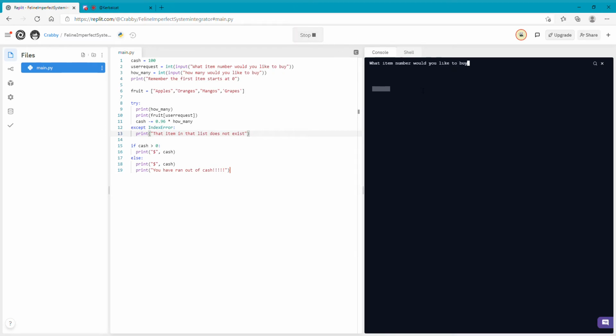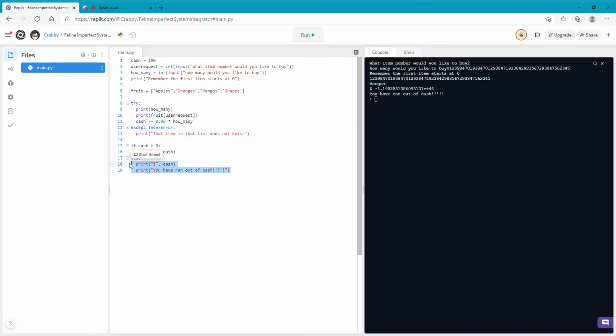Okay, now let's run this again. Let's say we want to buy some more. Maybe a little bit. Oh wait, whoops. Let's just run that again. Okay, so let's say we want to buy item number 3 when you type 2. And let's say we want to buy quite a bit of these. And then we have got in debt, so it says you have ran out of cash, which is what this is for.